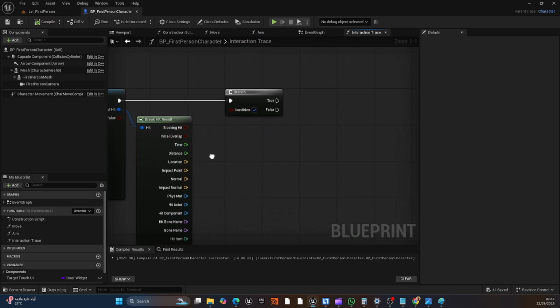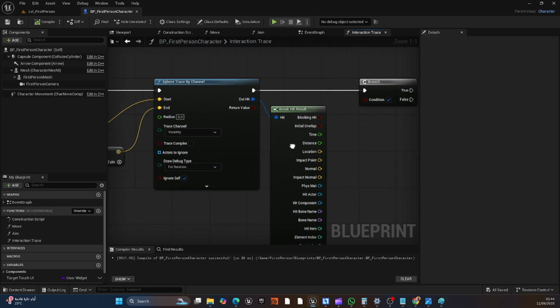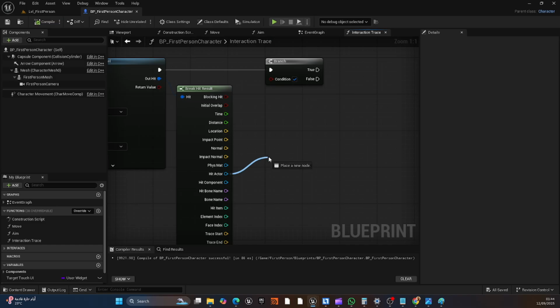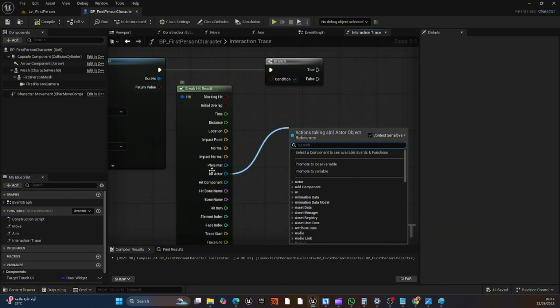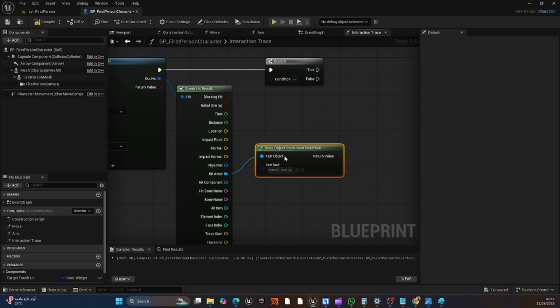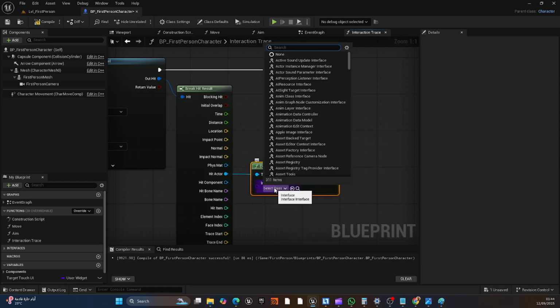So what should I do if I hit the actor? The hit actor, I'm going to take this, and I'm going to check if my actor has this blueprint interface that I created. And why? Because I want to know if I can interact with this actor or not. And if it doesn't have this interface, then I cannot interact with it, obviously. So what's the node that allows us to know if we have the interface or not? It's called does object implement interface. And we're going to select the interface that we just created.